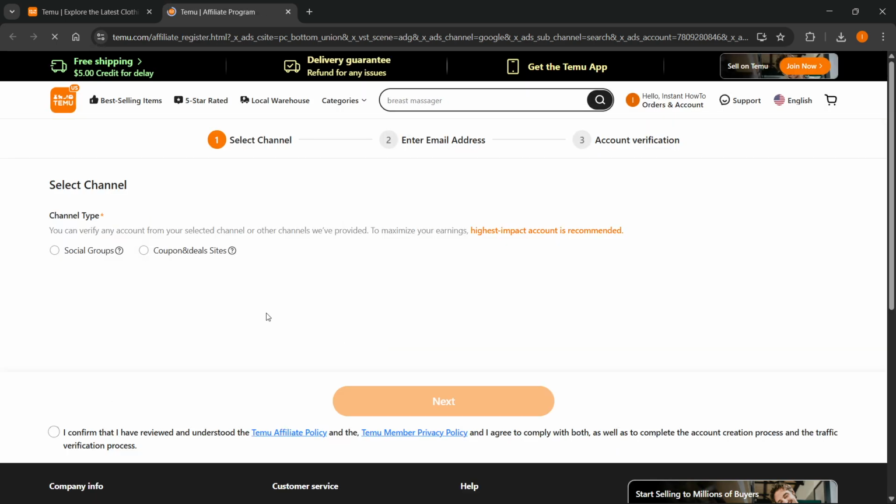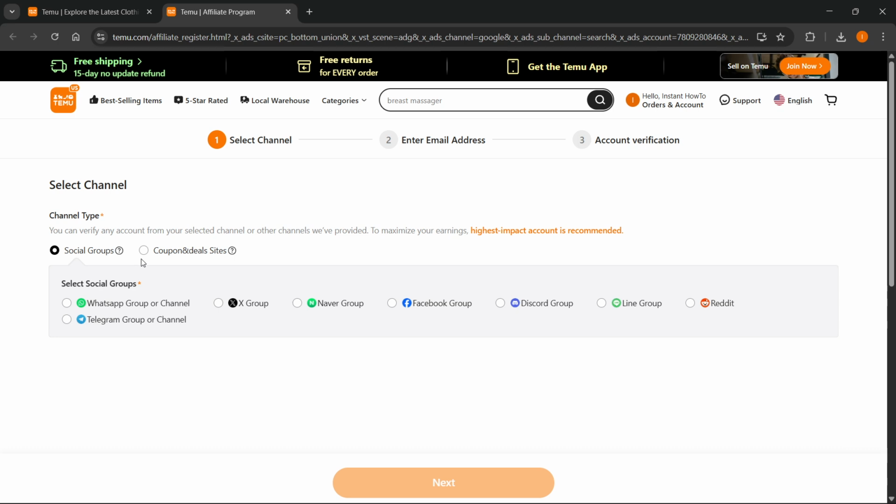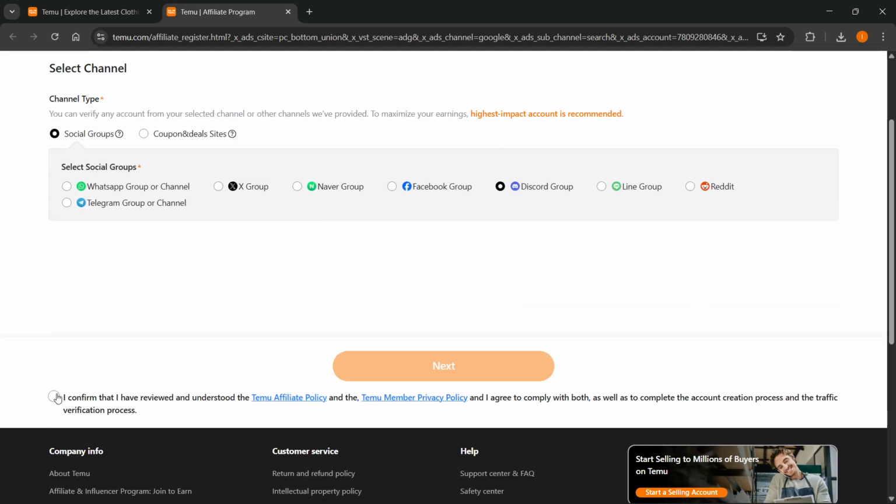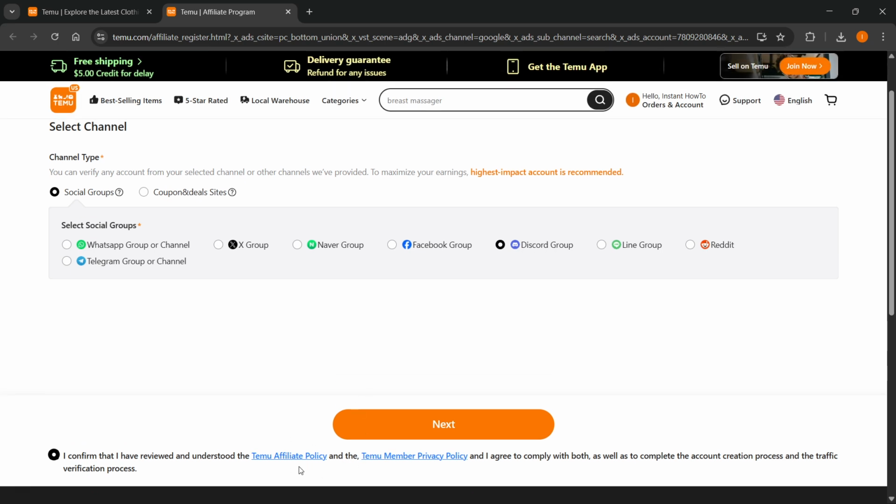And then from here, you'll be able to go to the process. So the first thing is you'll have to select your channel type. So this could be either social groups or coupons and deals sites over here. If, for example, you have a Discord group, you could go to social groups and select over here, but of course select the one that's relevant to you. Then when you've done that, you'll have to confirm that you have reviewed this policy and then the privacy policy. So make sure you do read these two before you actually proceed. And when you read these, if you agree with them, click on next over here.